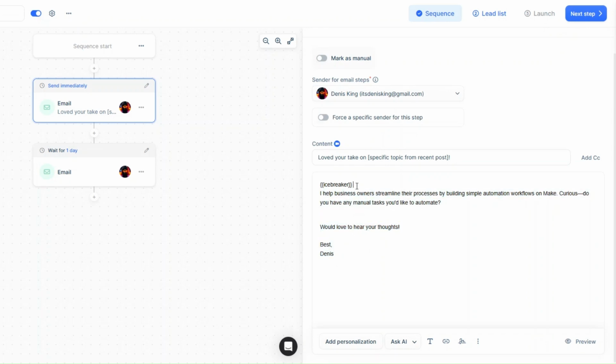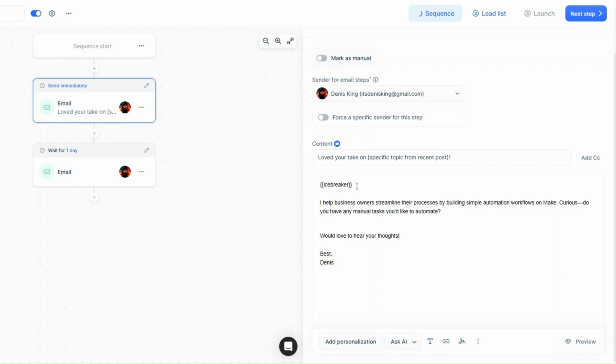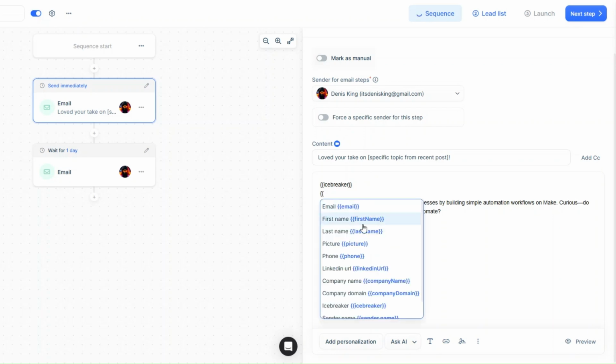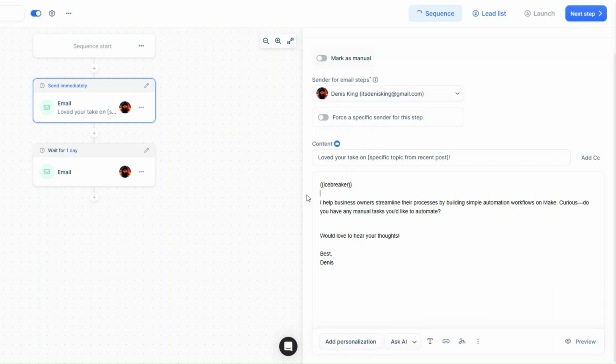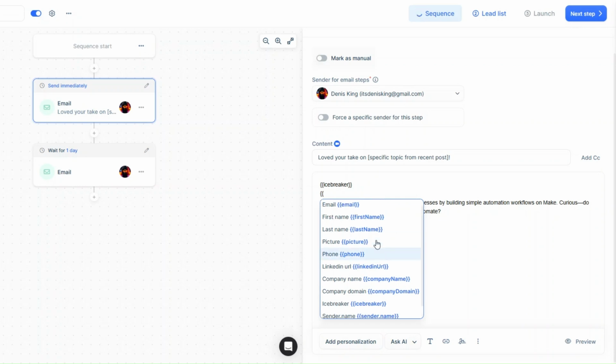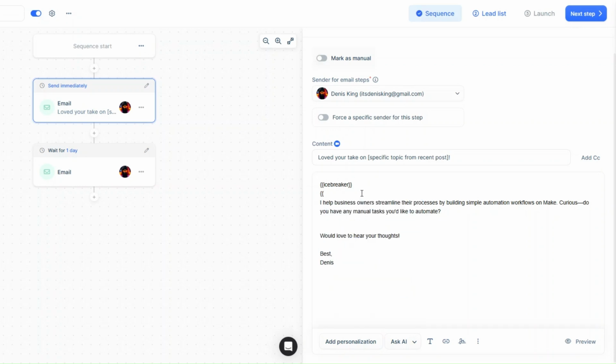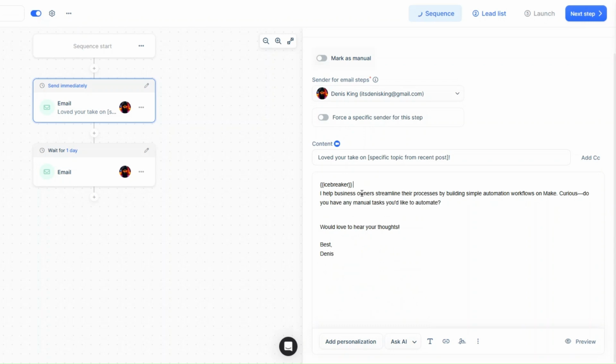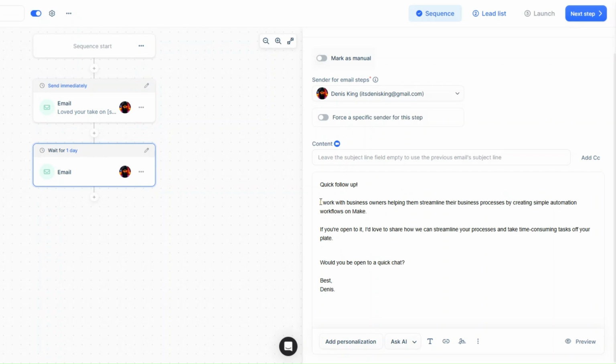Now to add our first line, on our email sequences, you'll add two curly braces right here and choose the icebreaker over here. You can also choose to add their first name if you scraped their first name, by clicking on first name. So you can say hi, first name. But since we never scraped their first name, we're going to just use the icebreaker over here. And this is the first email that we're going to send them. And then after one day or after a few days, we're going to send them the second follow-up email right here.